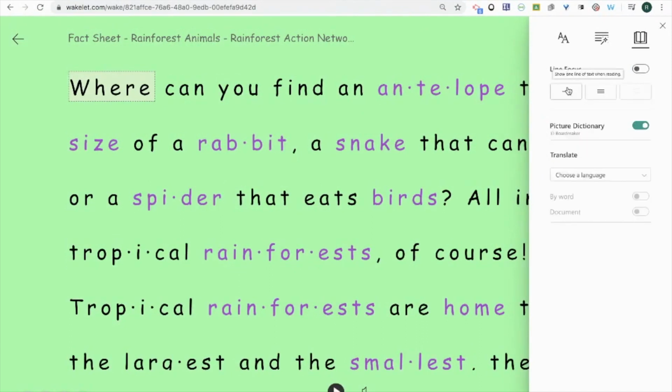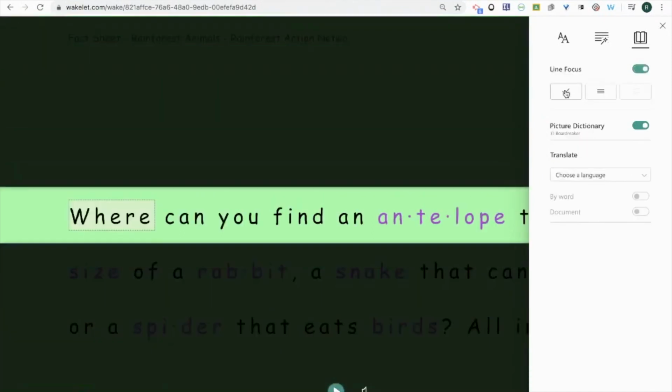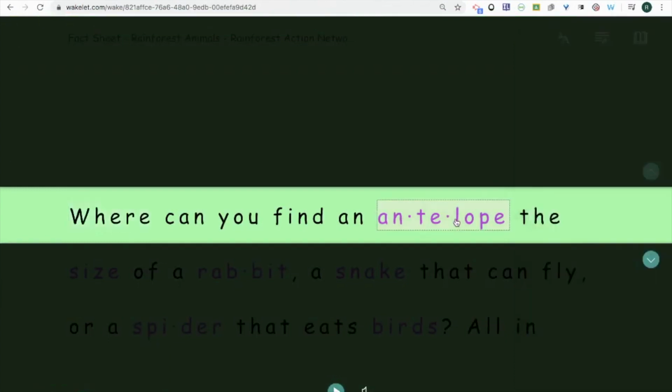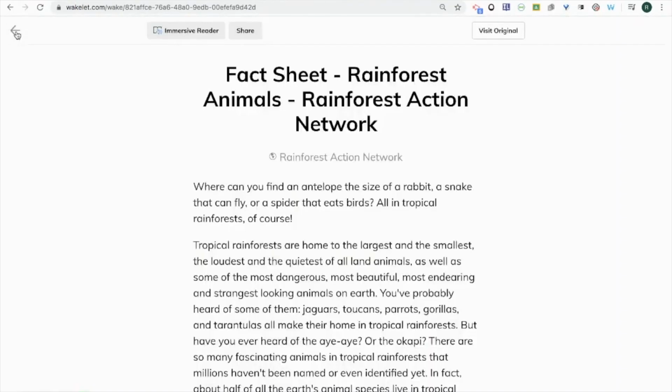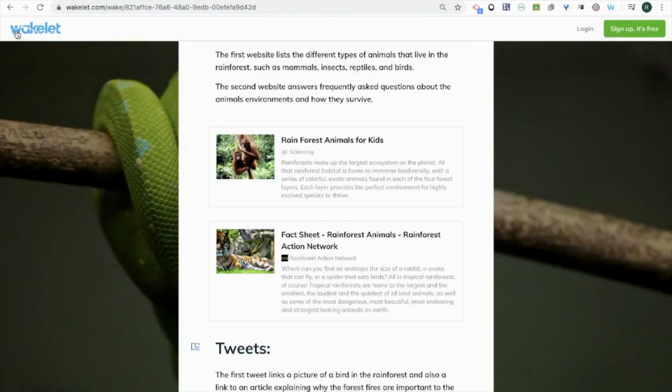and reading preferences. For example, you can show one line of text when reading. There's also an inbuilt picture dictionary. Immersive Reader helps to make the digital text more accessible for all. Immersive Reader on Wakelet doesn't work on all websites, for example with World Book Online and DK Find Out, but it does work on the two websites linked here in this collection.